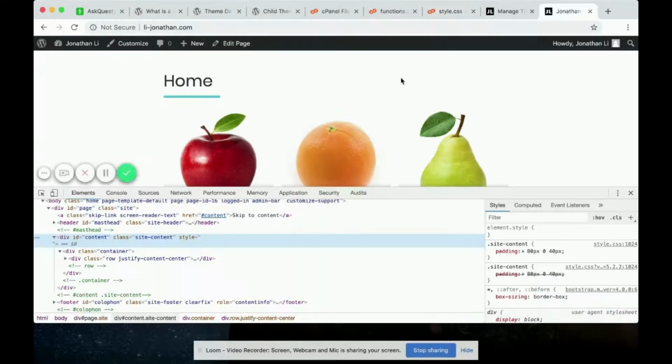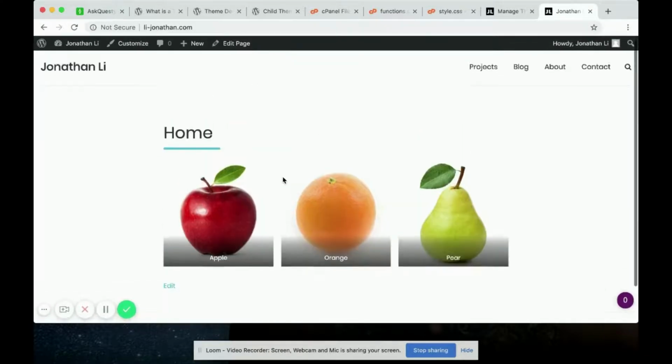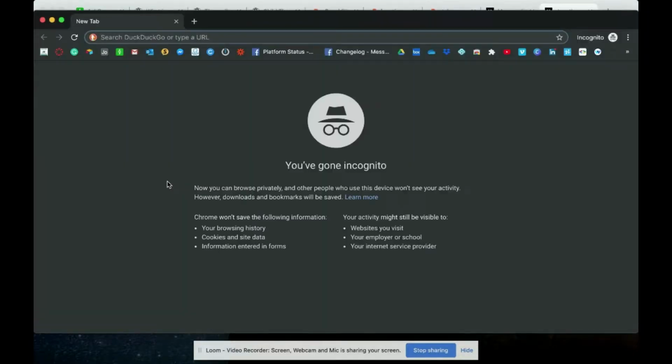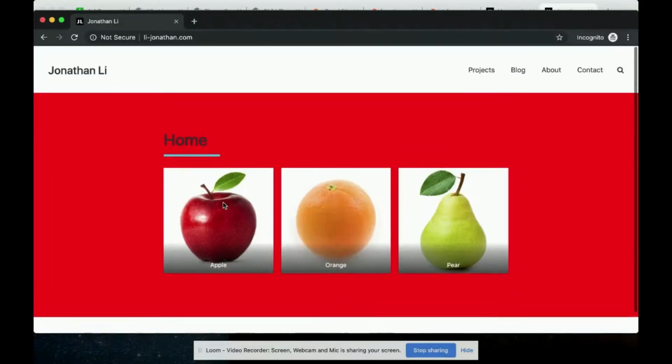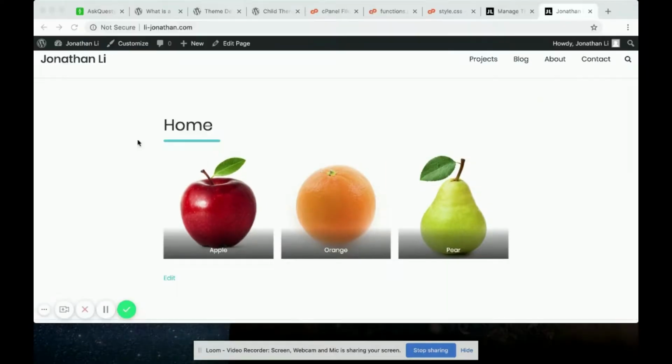So now the theme should be updated. So if you reload it, you may notice that the background doesn't appear red, and that's because this web page is cached. But if you were to open a new incognito window that doesn't have cache and you navigate to the website, you'll notice that the background is now red. So that is how you create a custom child theme.